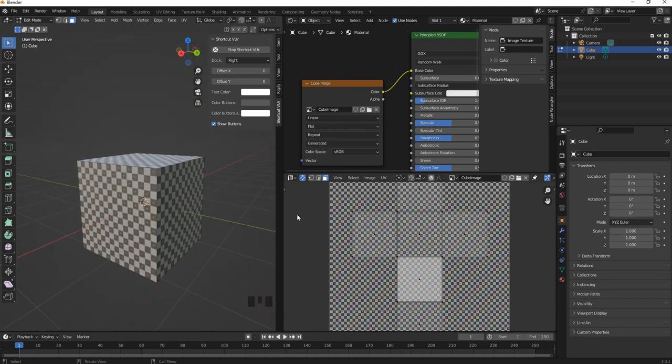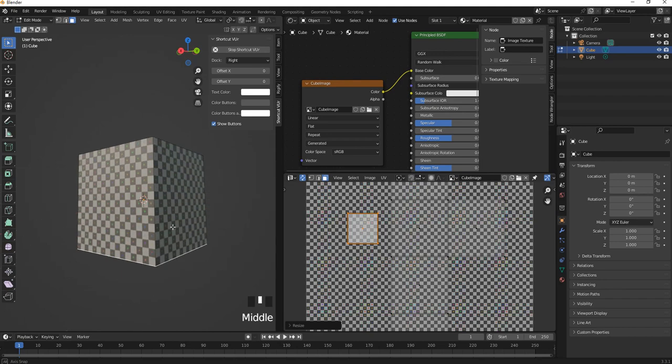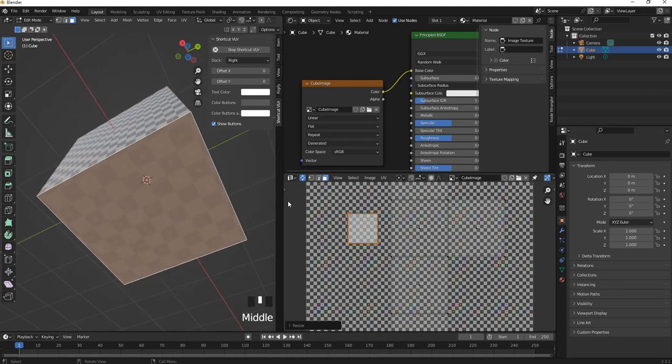If I scale down the UV faces by pressing S, you can still scale. It's always the same, using S, G, and R for scale, move, and rotate. If you take a look, the size of the checker becomes bigger.